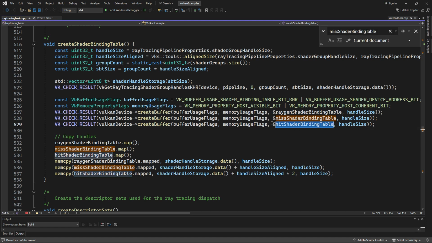Hey, you know what? I know the haters, they like the miss shader binding table. Yeah, that's right up their profile. The haters, man, they like when things miss.